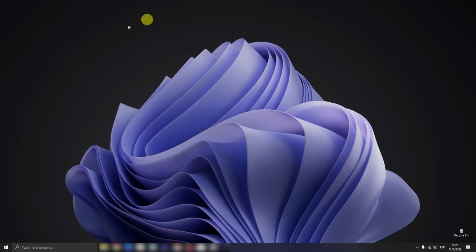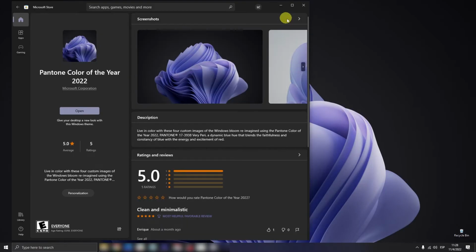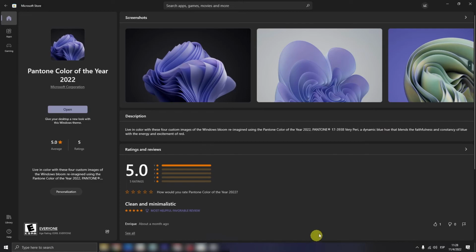As you see, Windows now looks more modern and similar to Windows 11. And you can do the same process in Windows 11. Just go to the web store, look for Pantone 2022 and install it just like I did. And that's it for today. I hope you enjoyed this new theme that Windows had released.